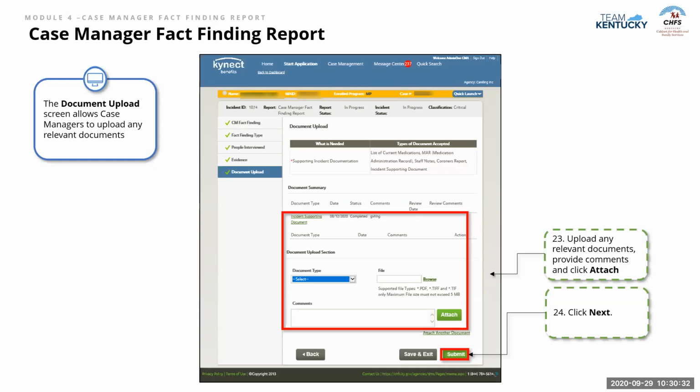Alrighty, so that brings us to our document upload screen. Again, it is a non-mandatory screen, but it allows us to provide additional information, right? So we go ahead, upload any documents that we find relevant. Make sure that we are uploading that supporting documentation as need be. And once we've done that, we could click submit.